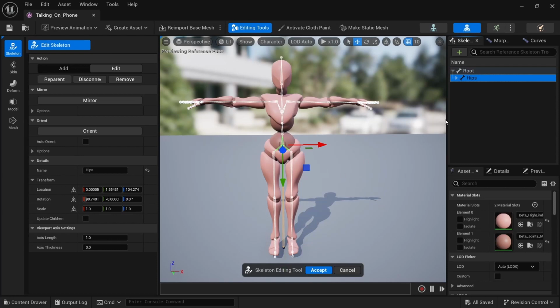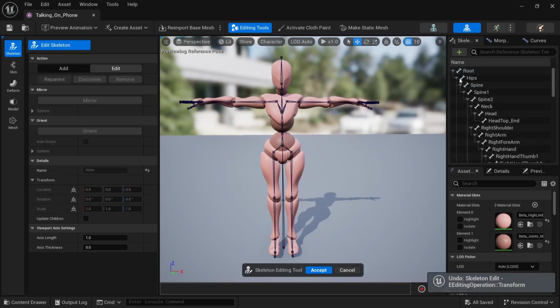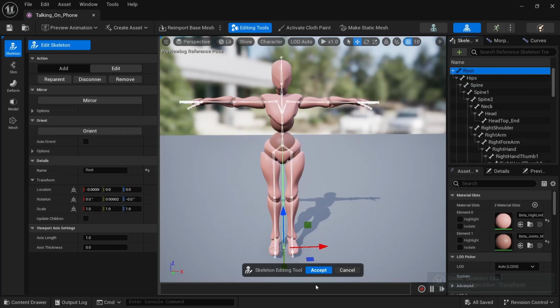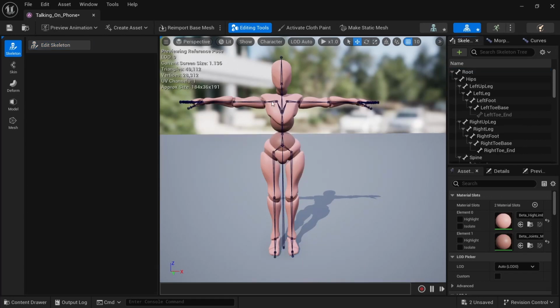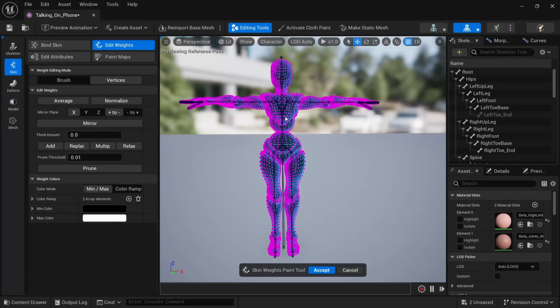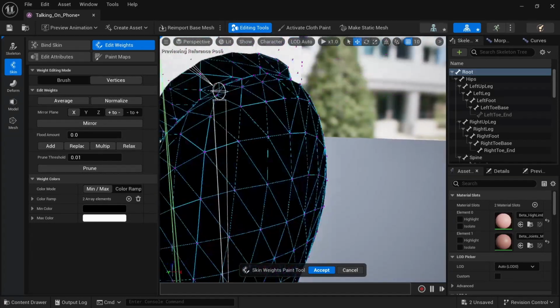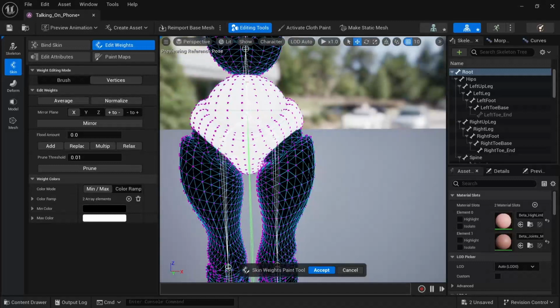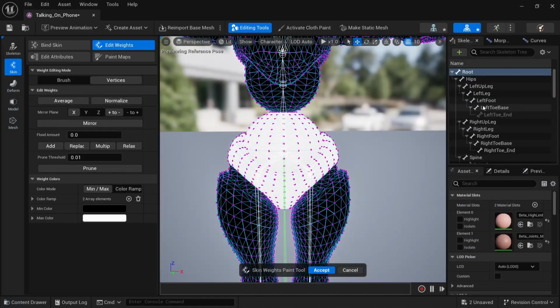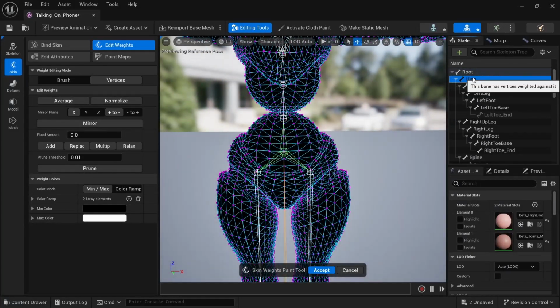There is a problem here. The problem is that the hips doesn't have the skinning of the actual mesh. It's the root that has the skinning. So if I accept the edit skeleton here, and I go to skin weights, I can go to edit weights. I'm not binding because it's already bound. So I can see that the root has all the influence in this area, and the hips have none.